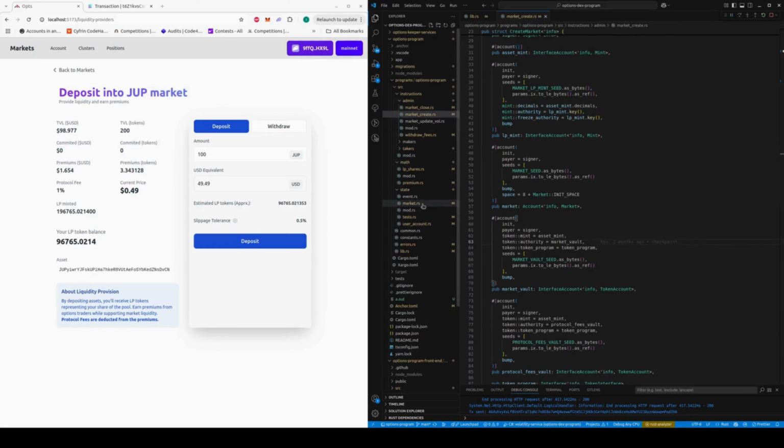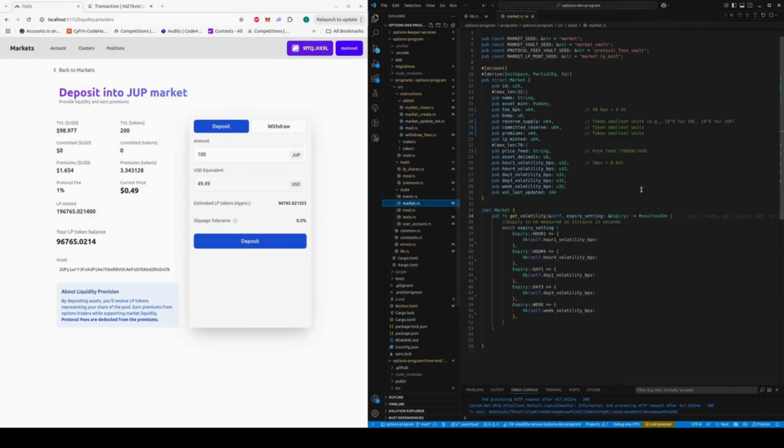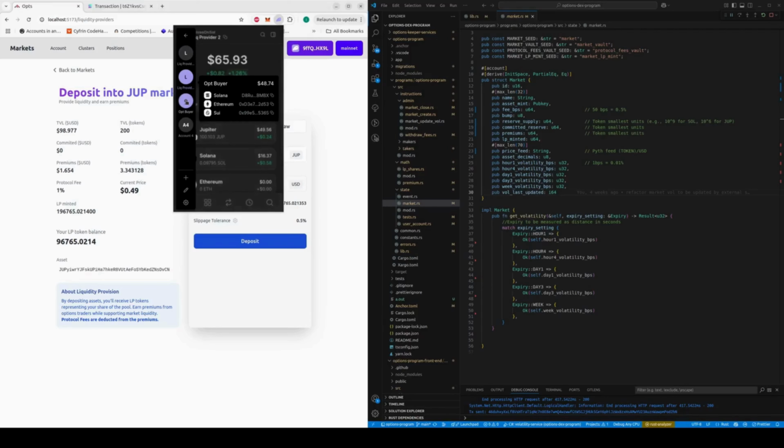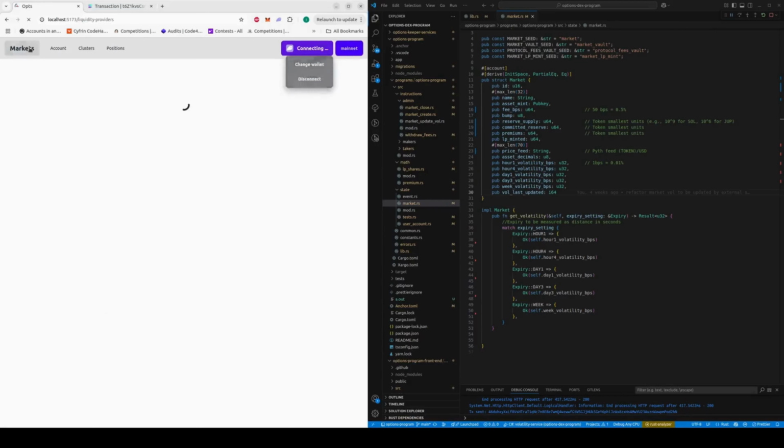And let's go over to the market account real quick. It's just pretty basic fields to store the accounting, and for this, the last ones I will get back to a bit later. Okay, let's change the wallet account now and buy an option. I will switch to this one, option buyer, and refresh.